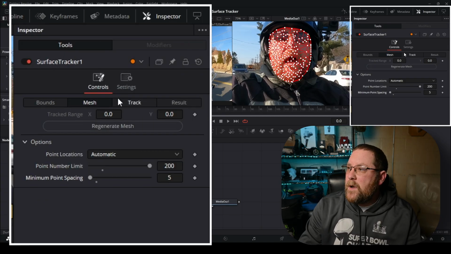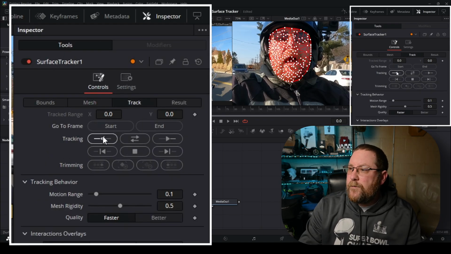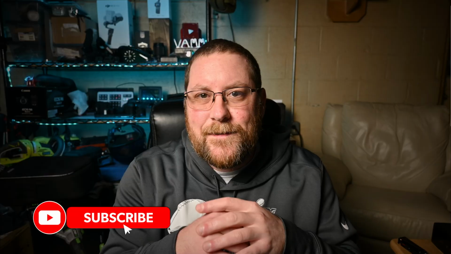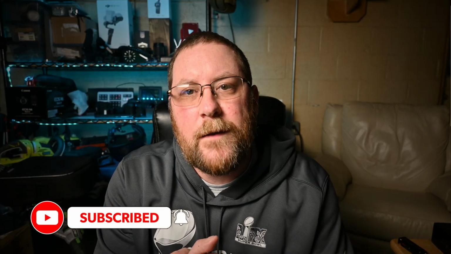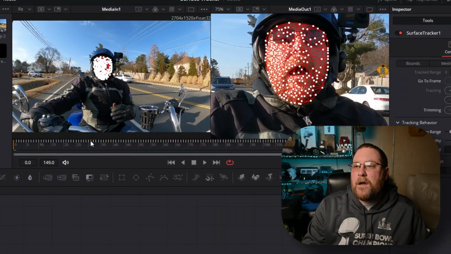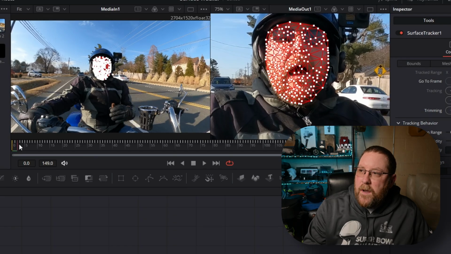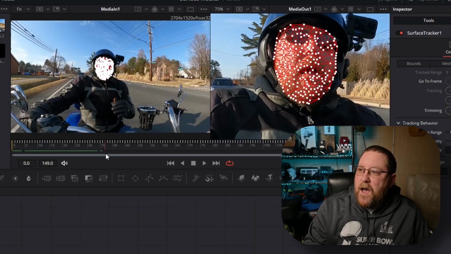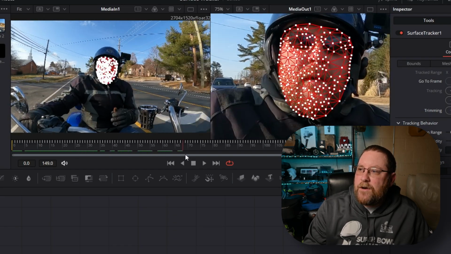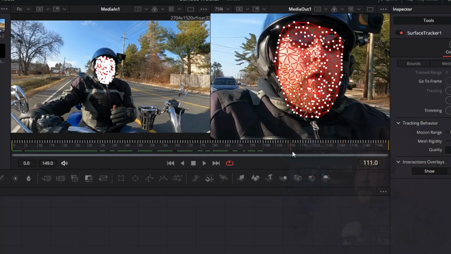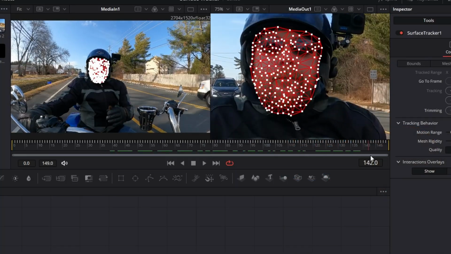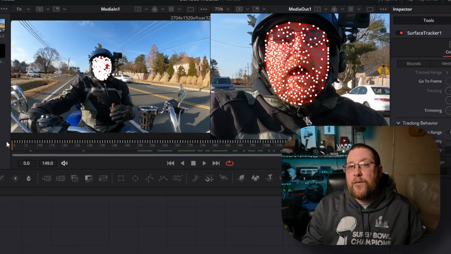Now that we have our mesh, we'll come over to track, and you can track forward and reverse and all that stuff, but we're just gonna click the middle one, track forward, then reverse. And this process is going to be dependent upon the speed of your computer. Mine's going to take quite a while to do it. All right, now that it's done tracking, it dropped us back off at the first frame where we started, and we can scrub through and see how well Resolve did in tracking my face through this clip. And it did okay. I think it's good enough for this tutorial.